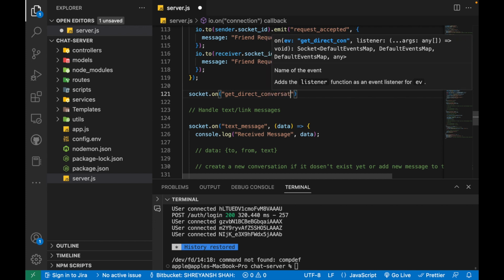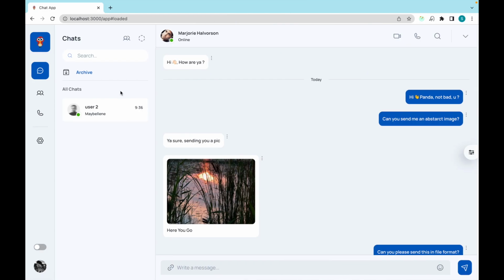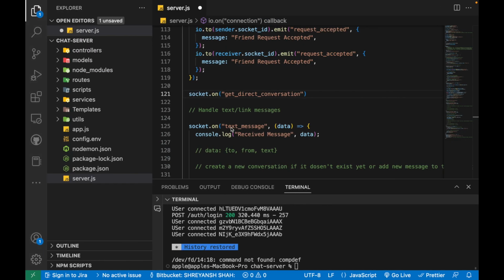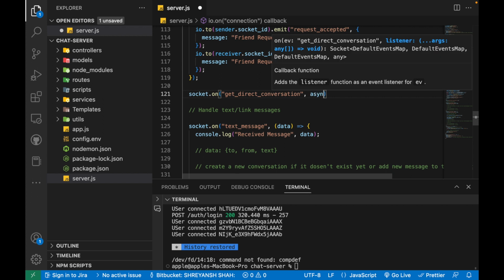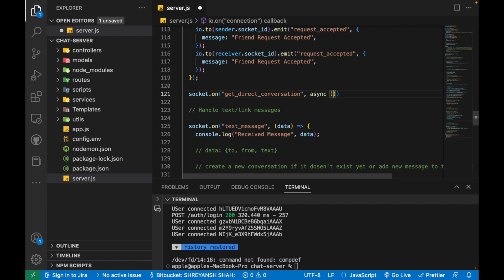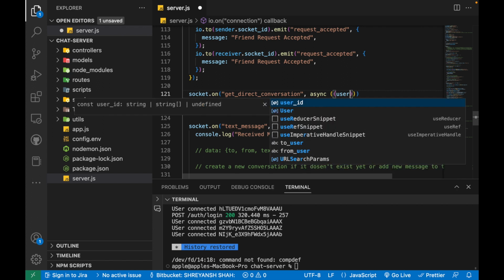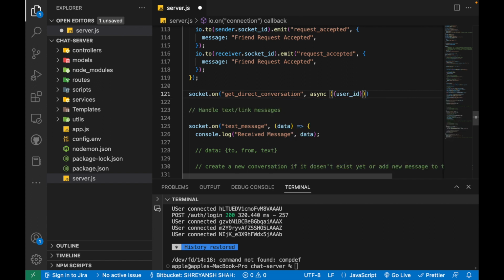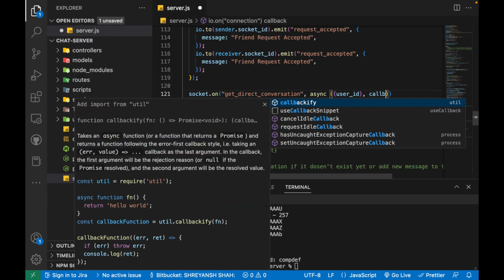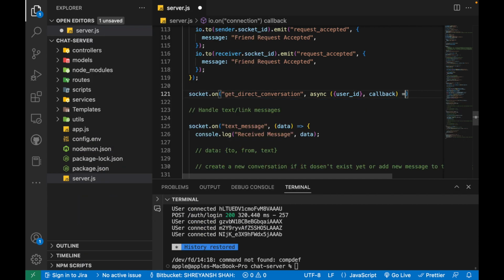You can visualize it like this. When this list is displayed, or this component is rendered onto our screen, we'll be emitting a socket event with this name, get direct conversations. And here we'll be getting this data. In place of data we'll be sending an object containing this property user id. I'll explain it to you in more detail, and after that we'll also get a callback from our front end. I'll explain shortly how this callback is going to work.